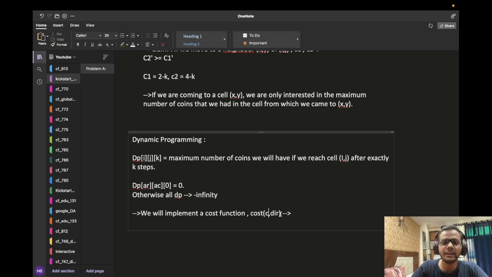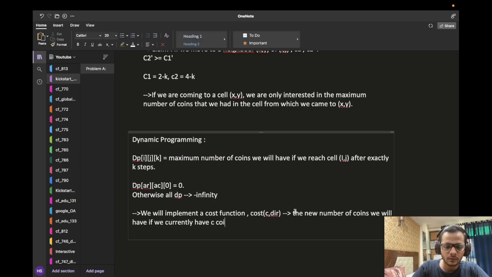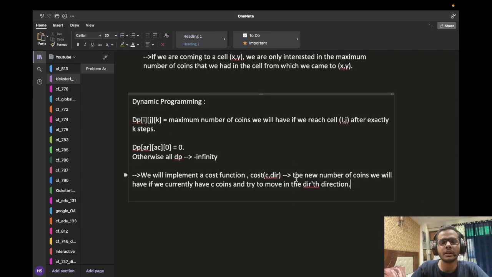that currently we have C coins and we try to move in the dth direction. So cost of C comma dir. Currently we have C coins and we try to move to the dirth direction. Then what is the new number of coins that we will have? So the new number of coins we will have, if we currently have C coins and try to move in the dirth direction.